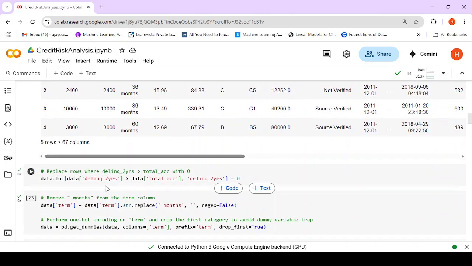Then we checked for delinquency. Wherever delinquency in 2 years is more than the total accounts, that has been put as 0. If the number of delinquencies in 2 years is more than total accounts, then it was replaced with 0.